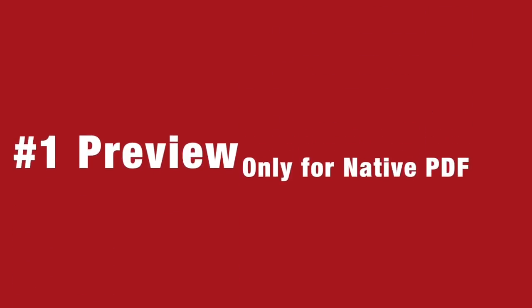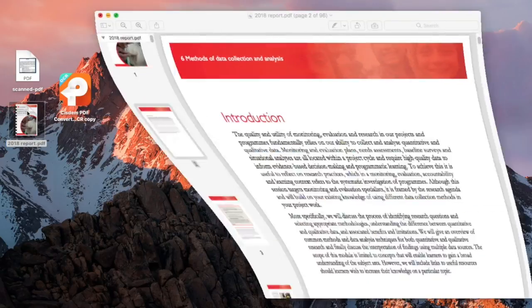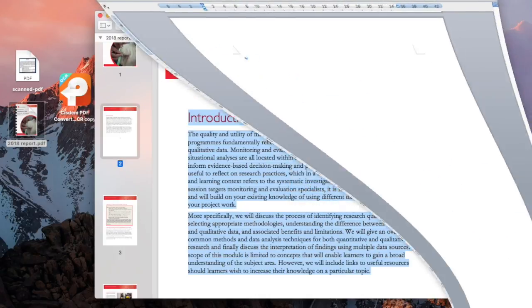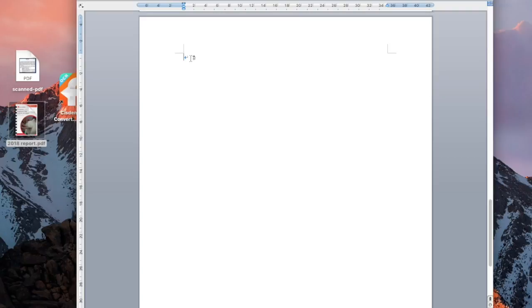Now, we will begin with Mac Preview. First, open the PDF with Preview. Then copy the PDF text you want to use in a Word document. Finally, paste the text into the Word document.